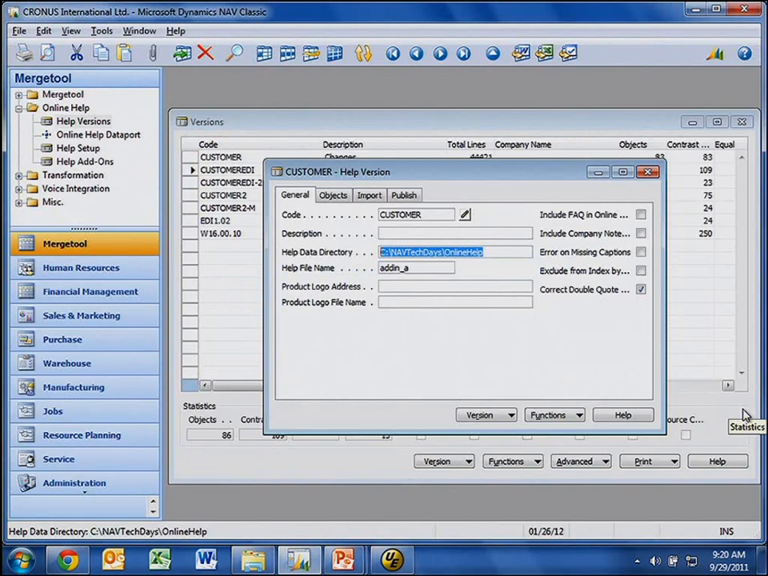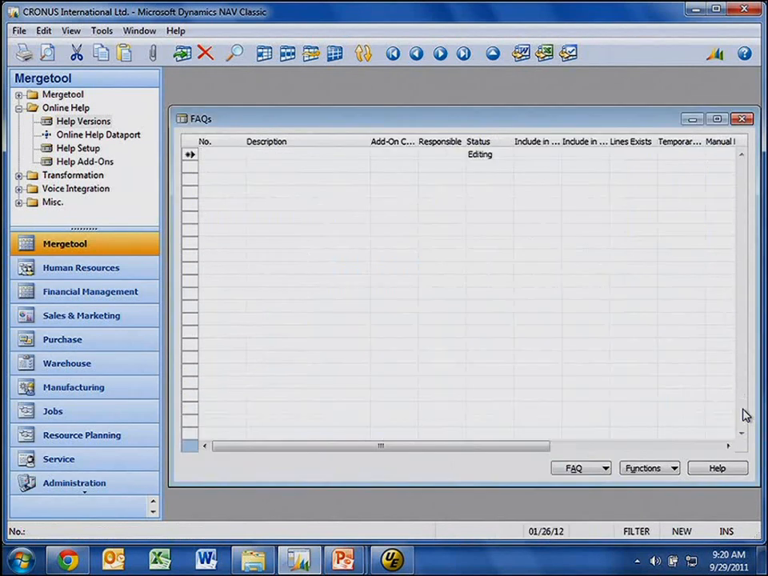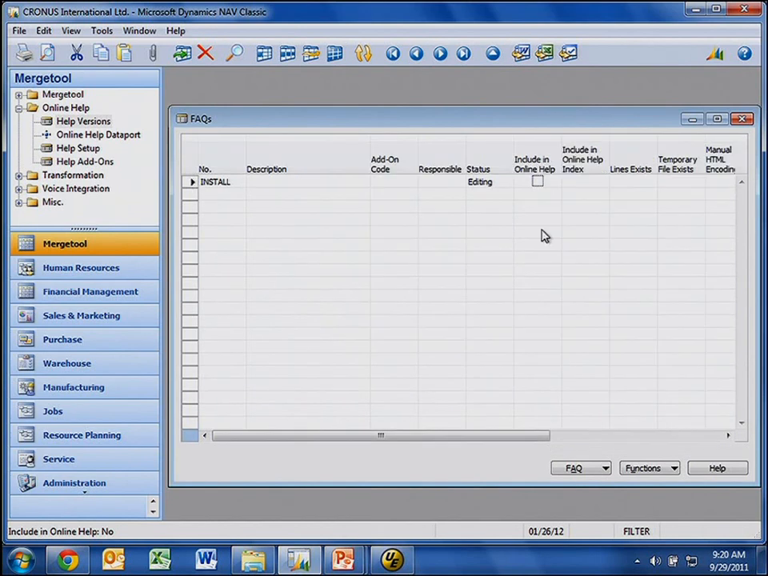The last thing that is in here is actually an ability to do what is called FAQs. And this one is one about installing, for example. And you can go out and say you actually want to include FAQs in your online help. So when you include this one, it will be in there. You also include it in the online help index.